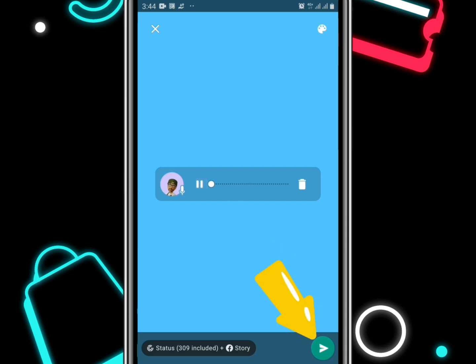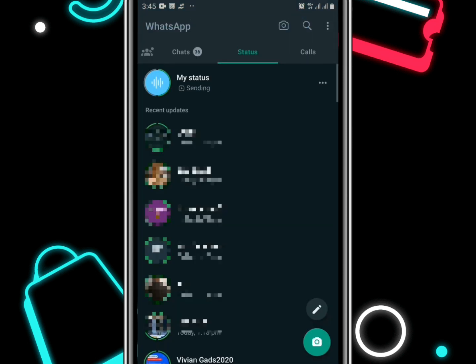Now to send a recording, we're going to click on this green arrow right here. But first, you can listen to it by clicking here. You can also delete it by clicking on this icon. Now let's come back and let's post it on our status. Click on it, and now it's been uploaded to our status, and see, status sent.